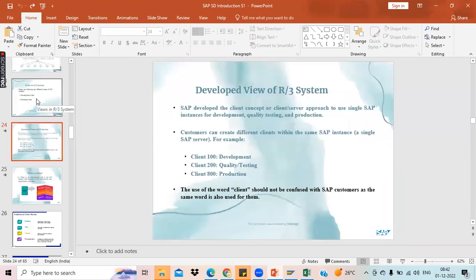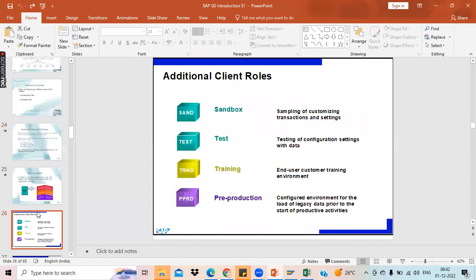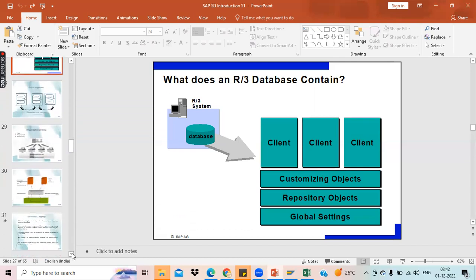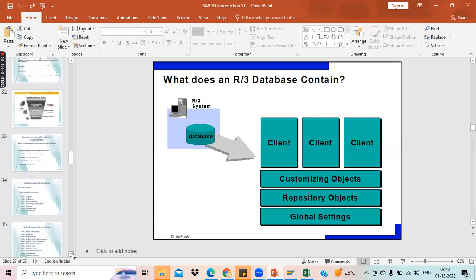Now that you have seen the client, you already know what a client is. Now that I'm speaking about the database, in the database we will have three types of settings: customizing objects, repository objects, and global settings. These are technical details. We will discuss customizing objects, repository objects, and global settings in more detail in a later session. So for now, I will move on and we will discuss the implementation methodologies.